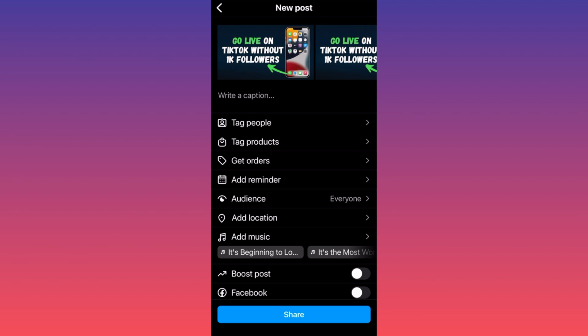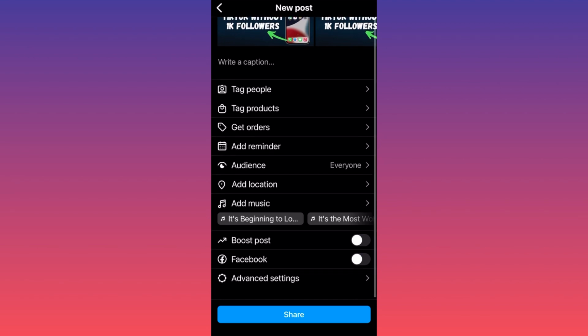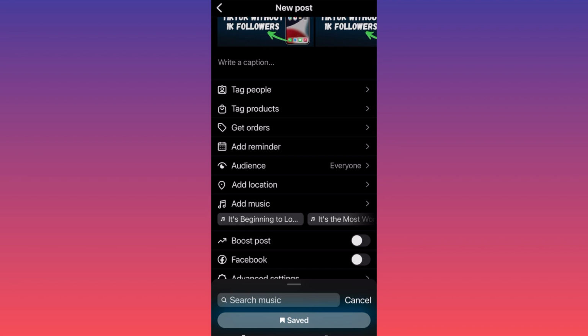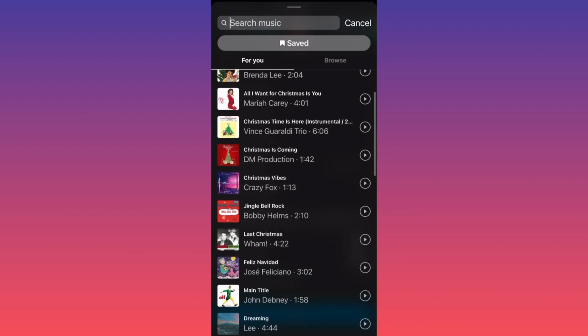If for any reason you decide to change your particular song right before posting, you can do so from the following menu. You don't have to go back. You have the option to change the song from here and everything will simply work fine.